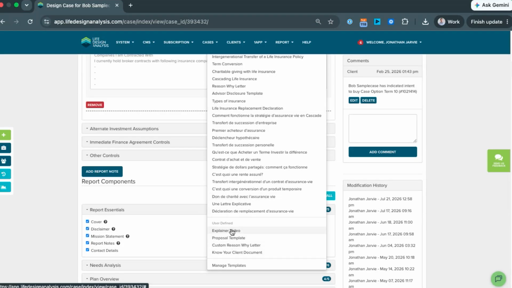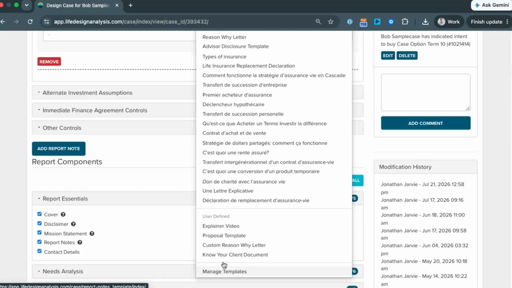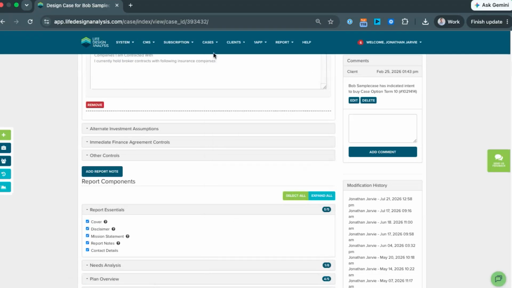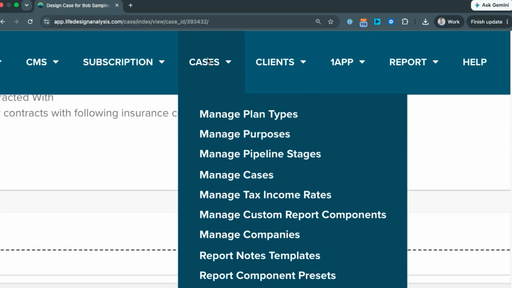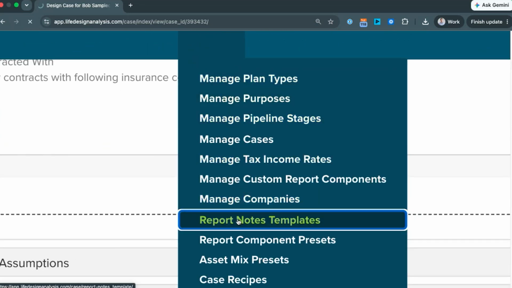But within the user defined section, that's where you'll see the ones that you have, or they're custom to you and your account. Right below that, there's an option here called Manage Templates, which you can use to then load in your own. Another area where you can find this is under the Cases tab. And again, you won't see as many options as me, but you will see this one here, Report Note Templates.